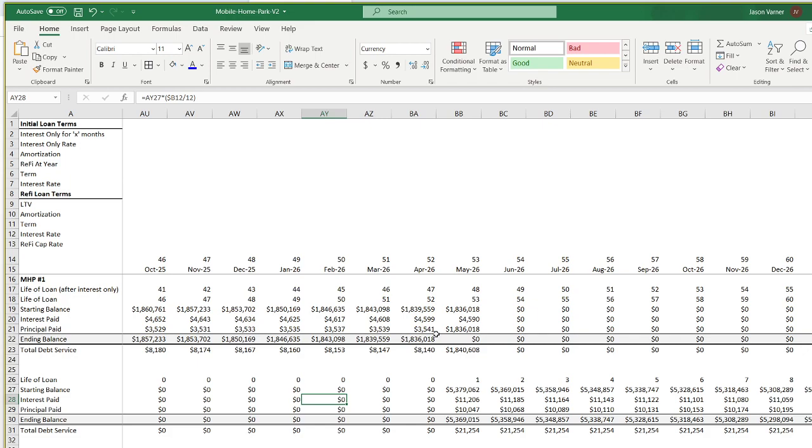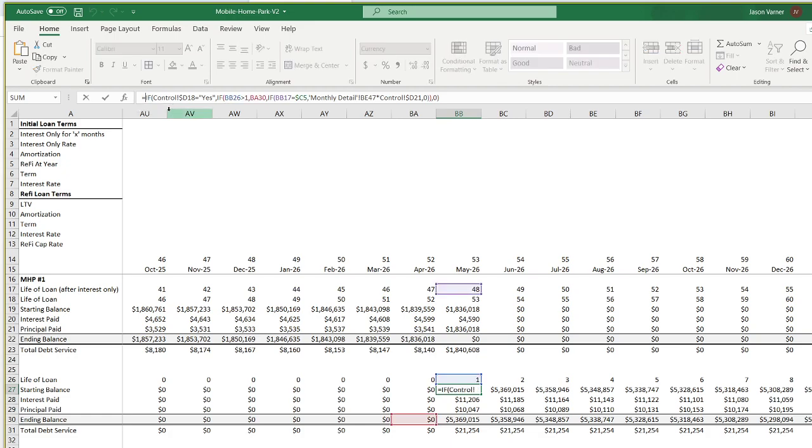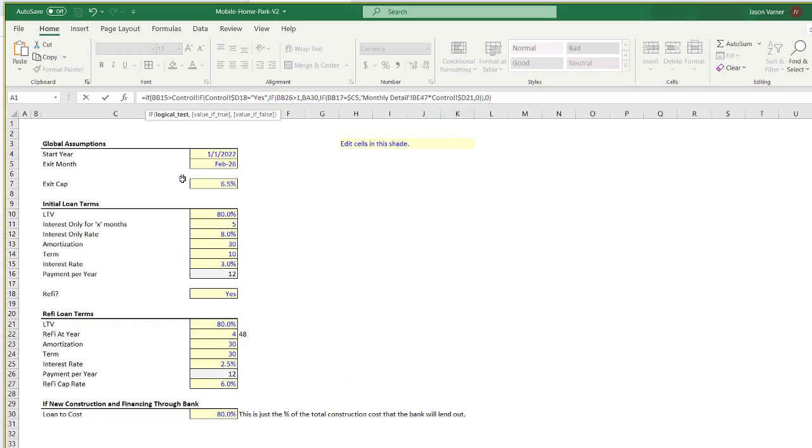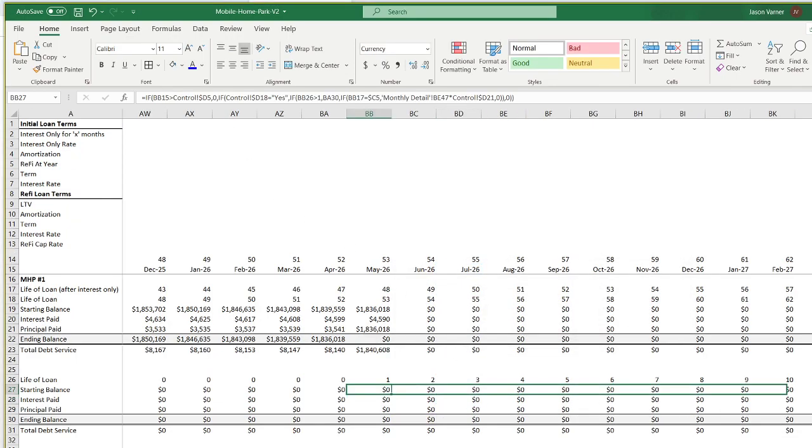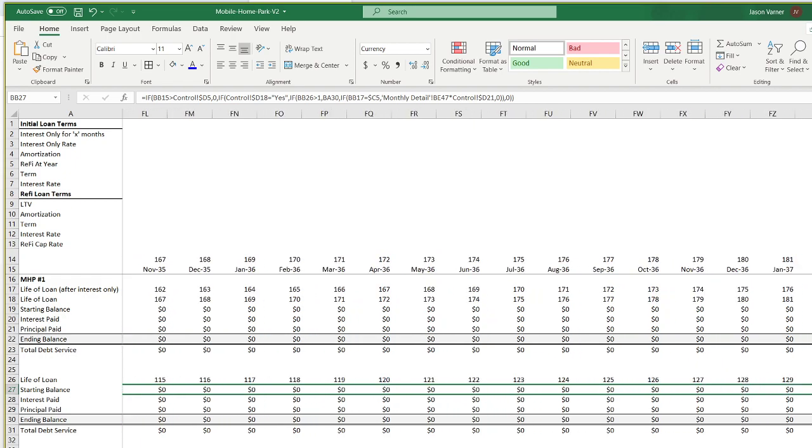And then I think also we'll just put a second thing in here saying if this date is greater than the exit, then it has to be 0. No matter what. You can't have a loan after the exit, so let's just, yeah, that fixed that. Okay, so just don't even start it if it's after the exit.